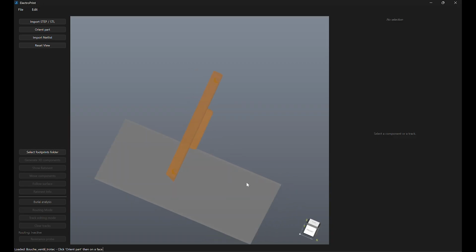Now you must consider the orientation of the part. Exactly like in slicer software, click on Orient Part. This way you can select the face you want to put on the build plate.